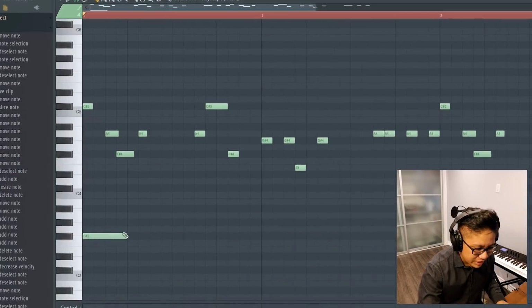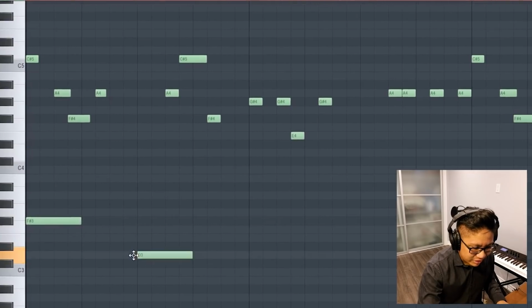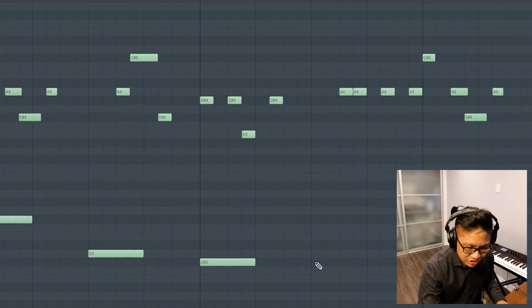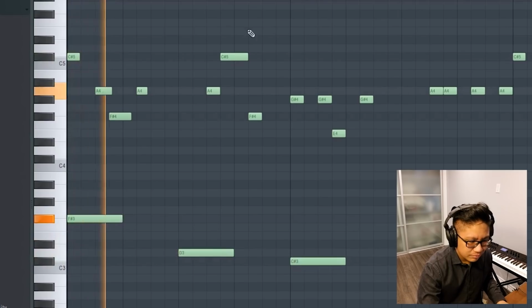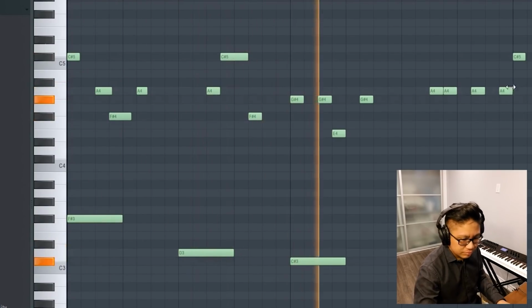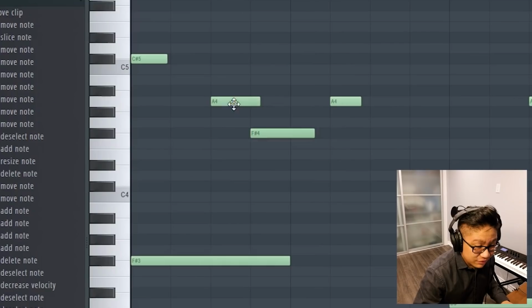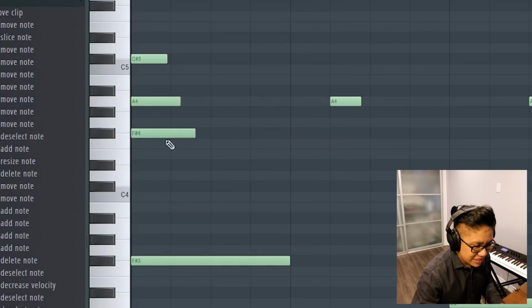Under this, we have the bass going on. We have this F sharp here, then it goes down to the D, then it goes to the C sharp, and then back to the D. This first chord is pretty normal. We pretty much just have this F sharp minor.